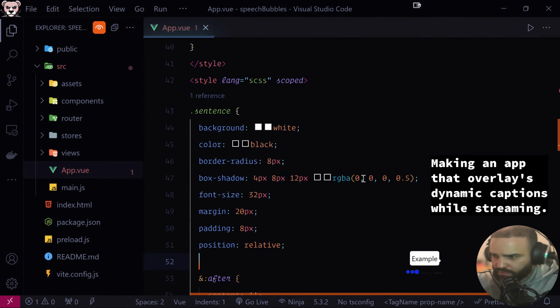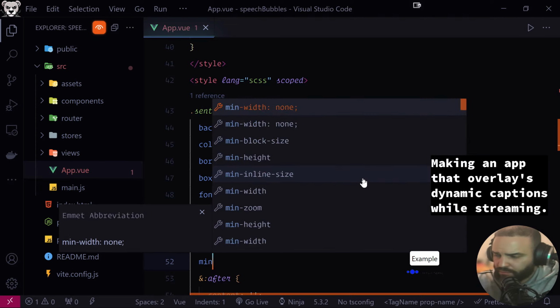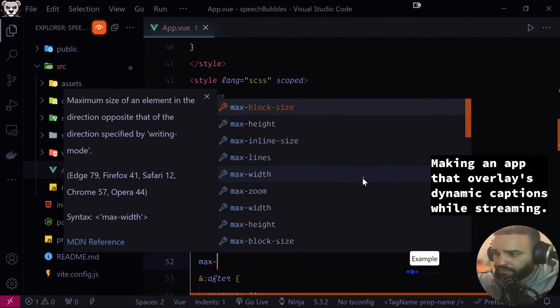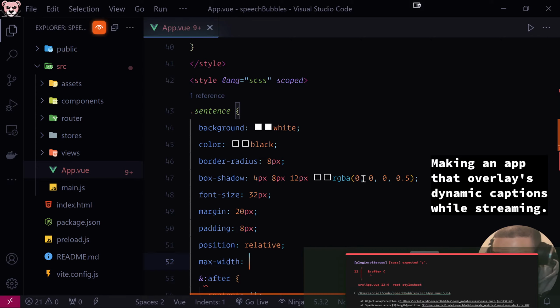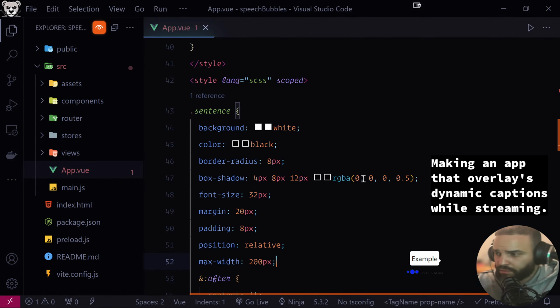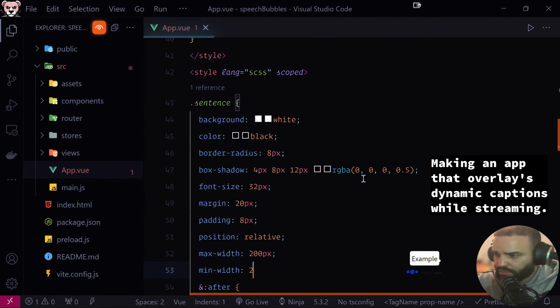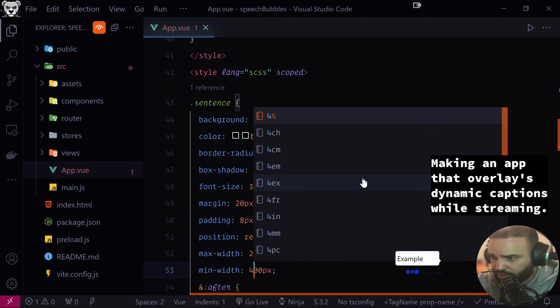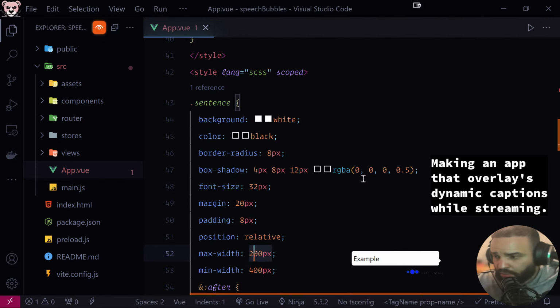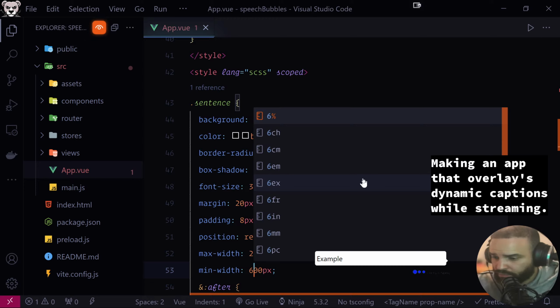Let's see. I want to say max width. Something like. Yeah, 200 certainly not enough. It's gonna have to be something like 400. Matter of fact, yeah, that's not enough. That's more like it.